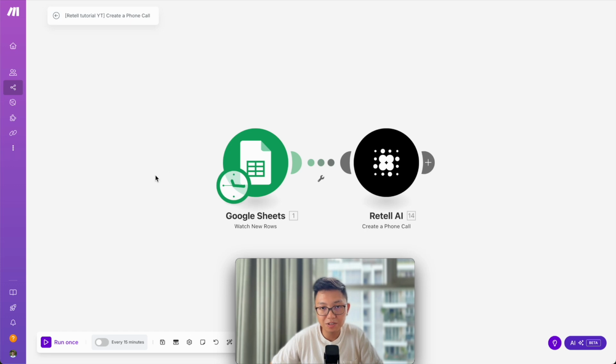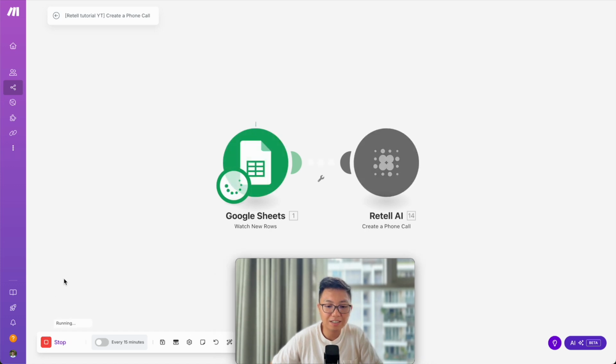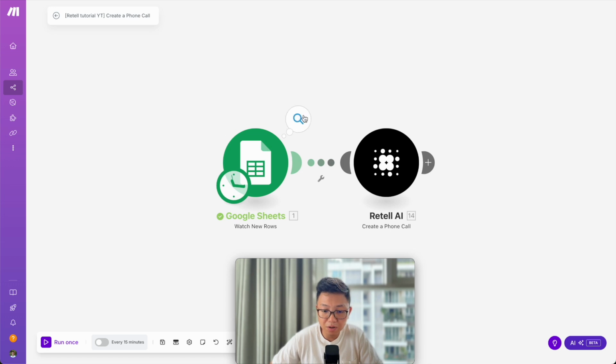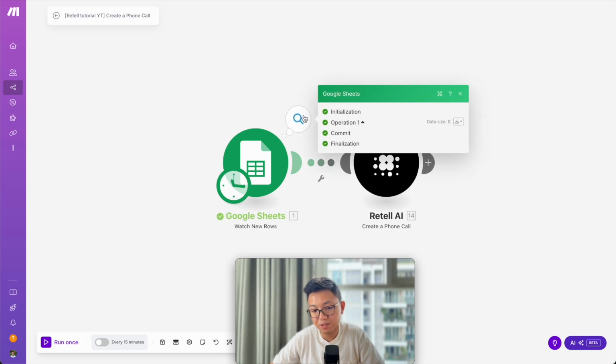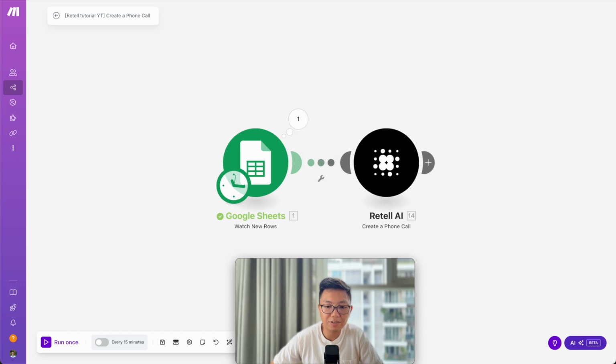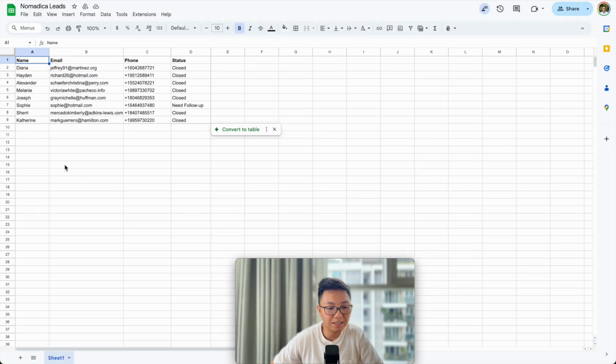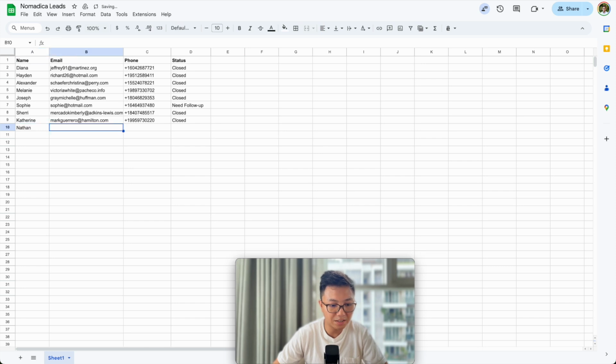But for now, I'm just going to click run once manually in order to test the automation and see how it works first. All right, so if I click run once right now, since no new row has been added, nothing will happen, right? But say if I go to the lead information right now and I add my information to it as a new lead.